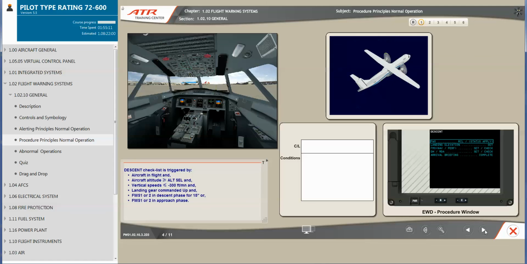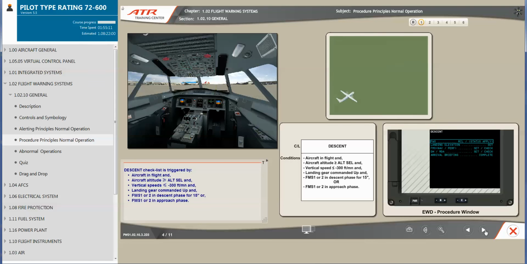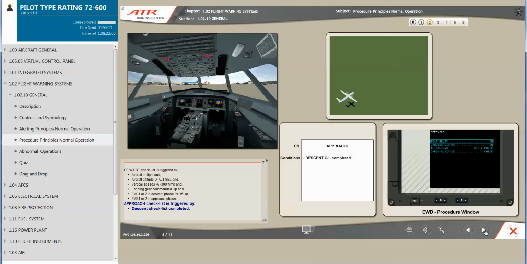Descent checklist is triggered by aircraft in flight and aircraft altitude greater than or equal to alt-cell and vertical speed less than or equal to -300 feet per minute and landing gear commanded up and FMS 1 or 2 in descent phase for 15 seconds, or FMS 1 or 2 in approach phase. Approach checklist is triggered by descent checklist completed.